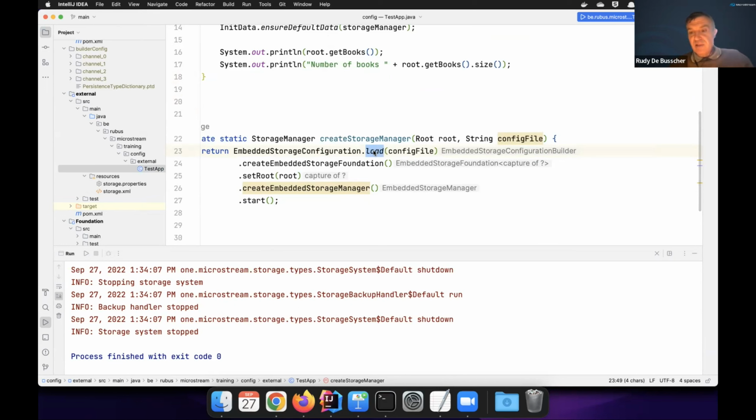Again, this is an interface. If you have another type, for instance YAML, then you can provide your own YAML reader, and you can provide the key value pairs to that configuration object using your own code.